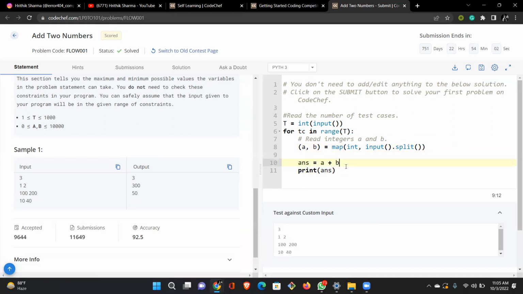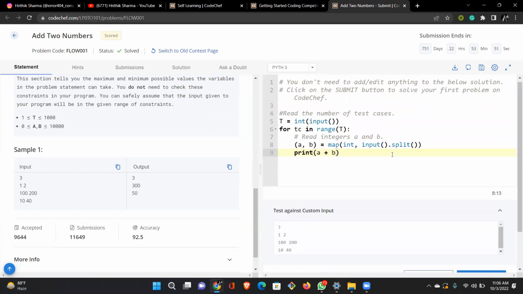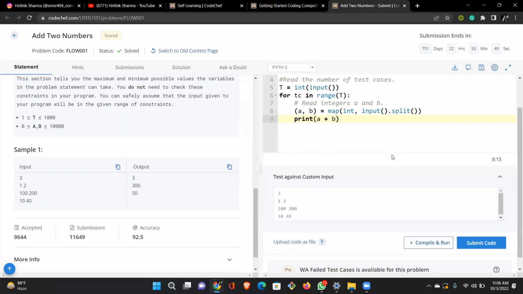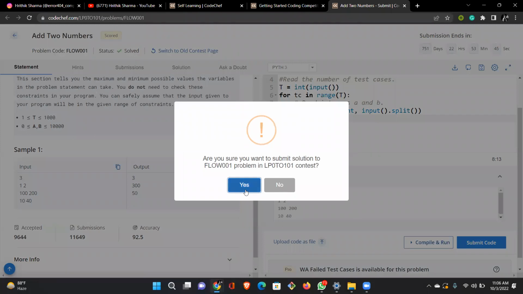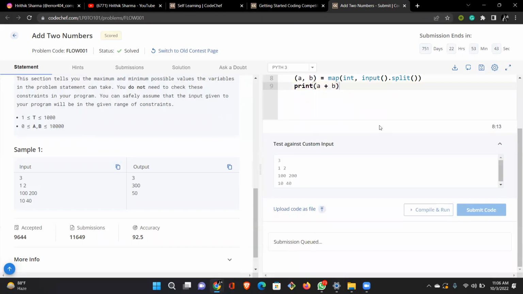And I'm just returning answer. In Python, you can just return this directly instead of assigning it to another variable. So this is how you can do it in Python. Let me just see how it works.